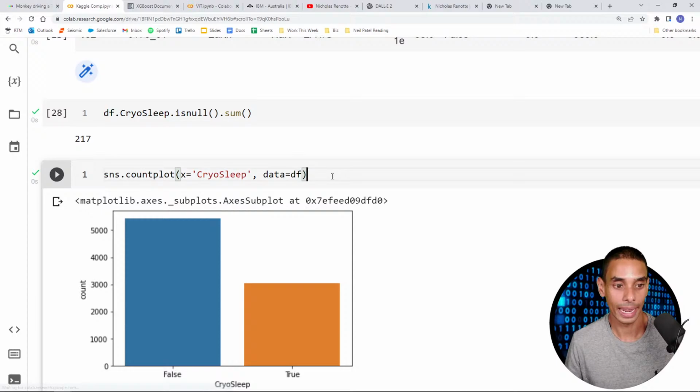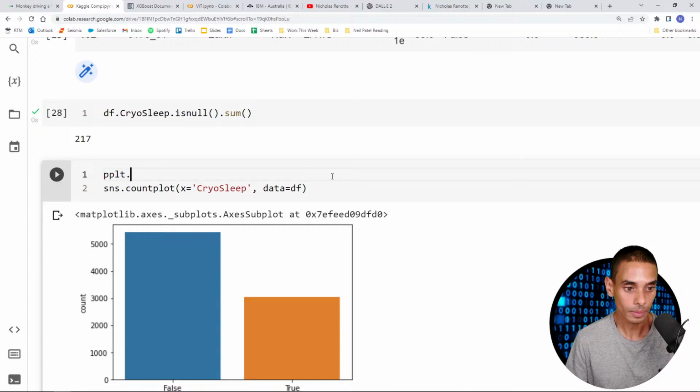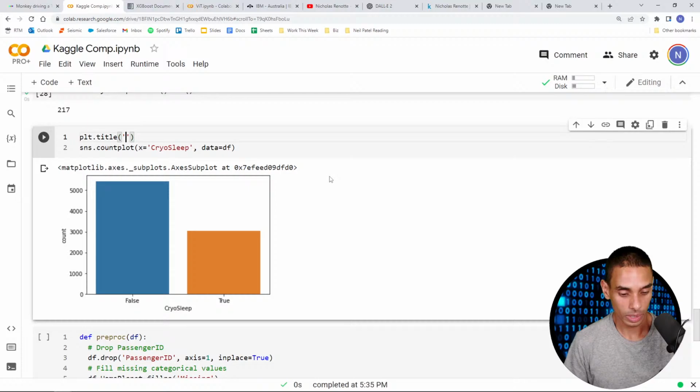All right, and again, you can tidy up these plots. So again, what is it? So plot.title. Let me zoom in out because now this is looking, wait, there we go. Plot.title, and then we can pass through the title. What are we going to call this? Distribution of cryosleep for passengers. And then so plot.title, and what are we doing?